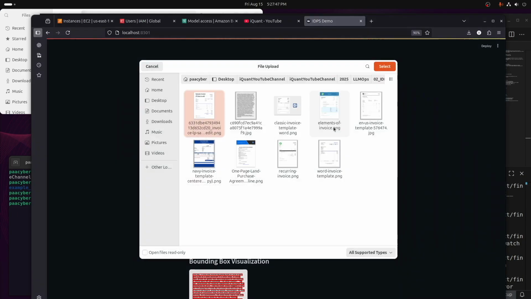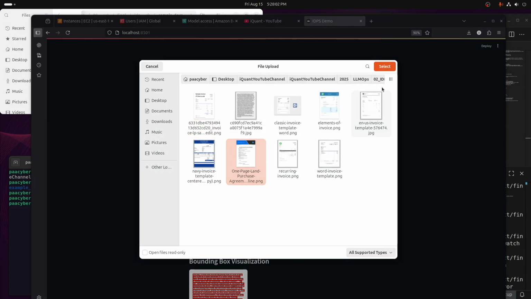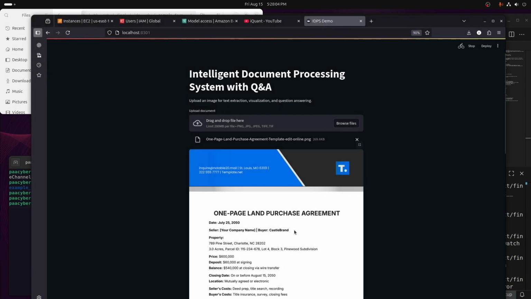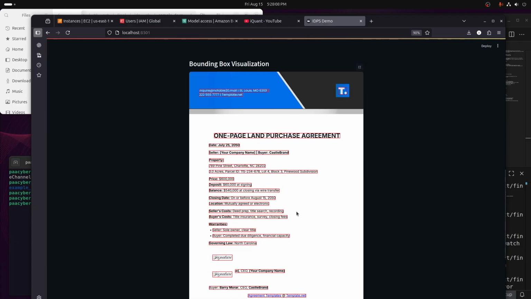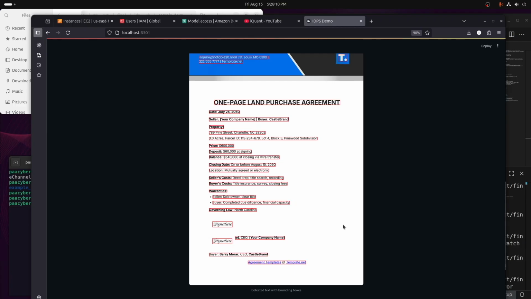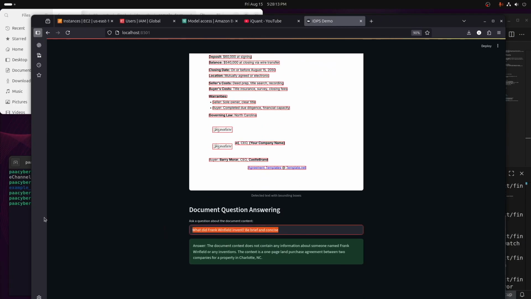Maybe let's try one more document. This one right here. Now this is a land purchase agreement. And you can see it's correctly extracted everything. Now this question is not related to this document, so I'll remove it. And I'll ask a related question. So let's say, how is the balance at closing going to be transferred?